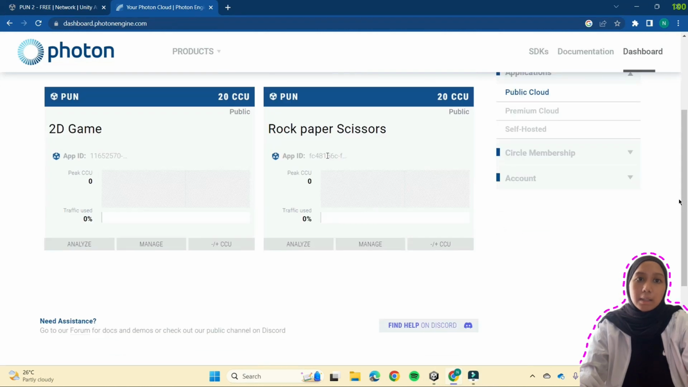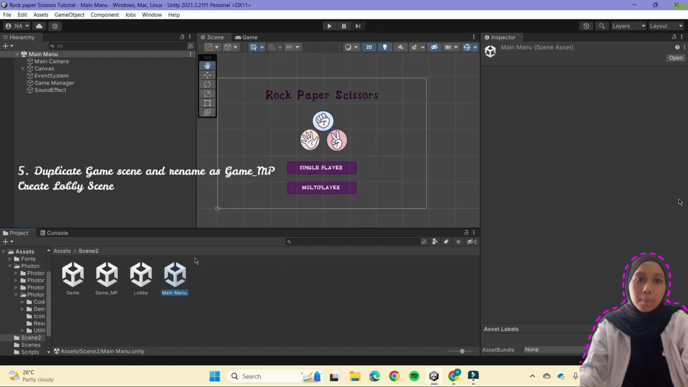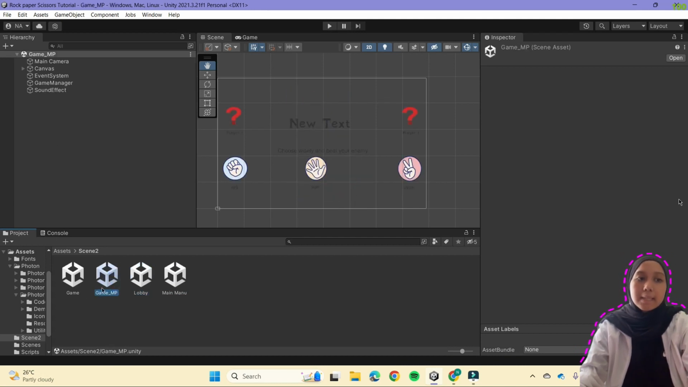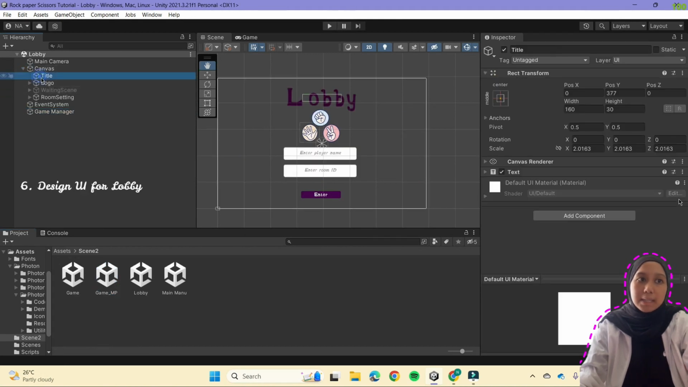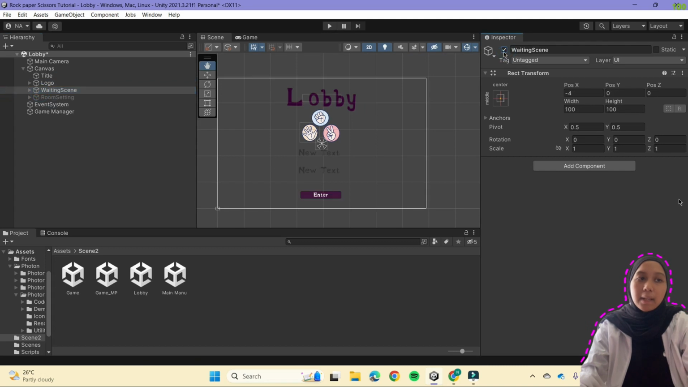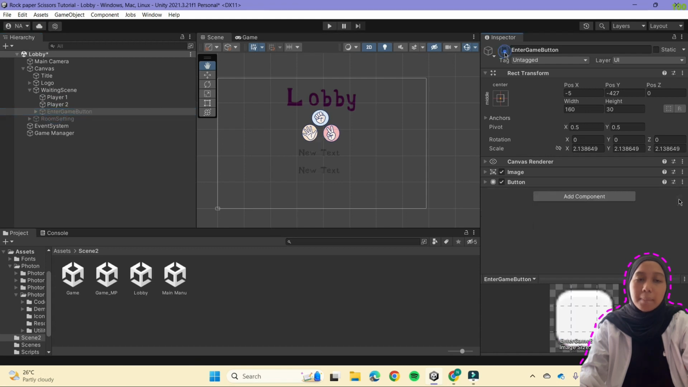Here, I copy the ID and paste it into the setup, and then I create a lobby scene and also the game multiplayer scene. This is a duplicate of the single game scene. In the lobby scene, I also created a similar canvas, but it has the waiting and room settings. In the waiting setting, I have the player 1 name and also player 2 name and also the game button.